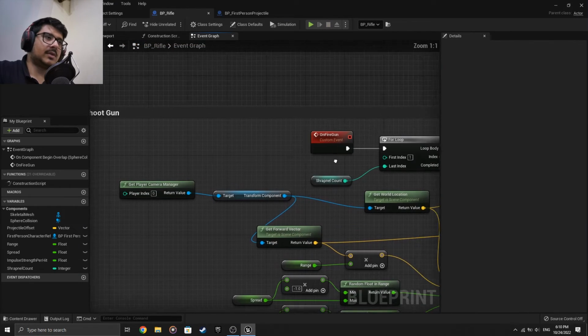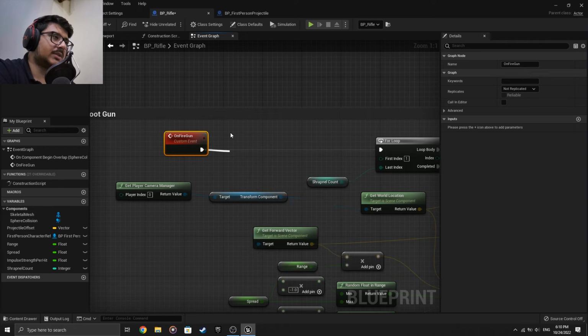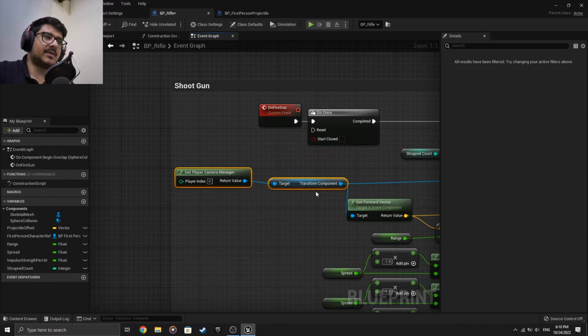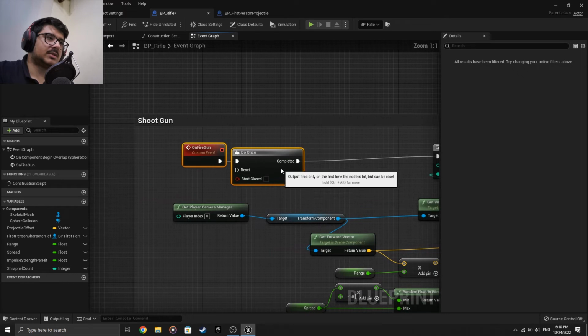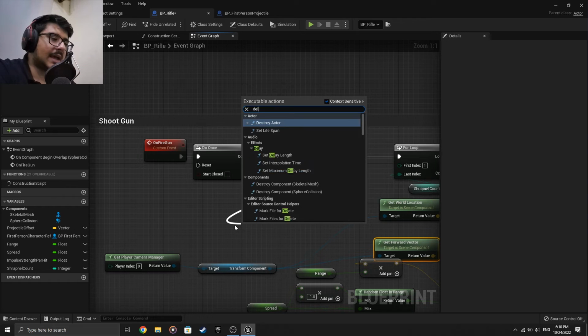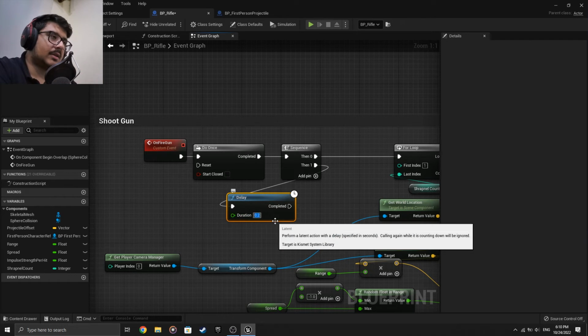Let me try to do that too. We can just do this. Do once. Let me make some space over here. This place is a bit of a mess. Now we did do once. You can also make this and just add a delay over here, how many seconds, so basically the duration is how much time it would take so that you can shoot again. I'm gonna put this as 0.5.